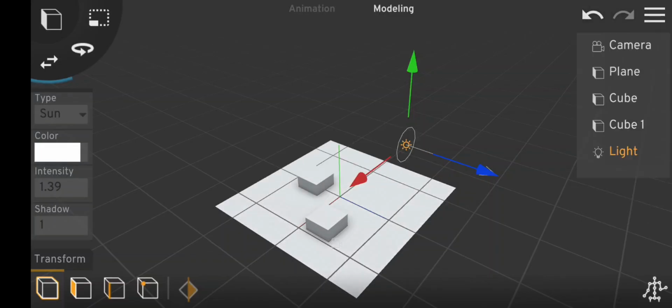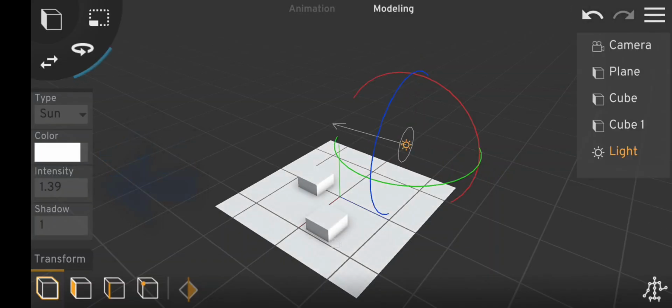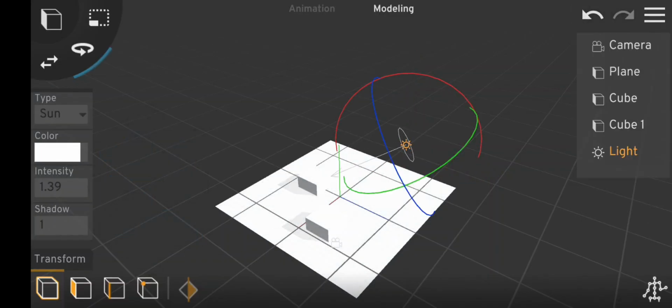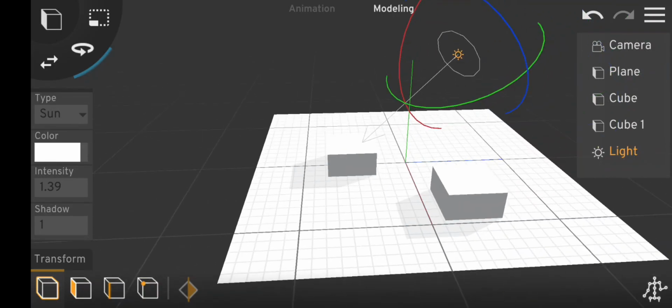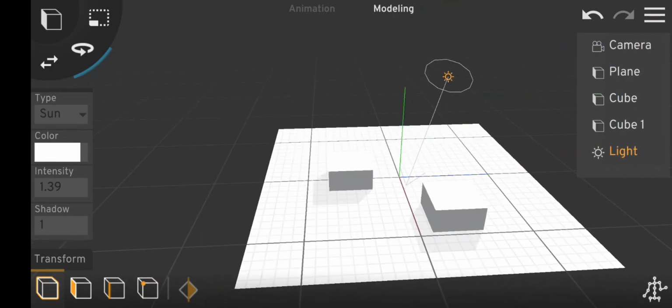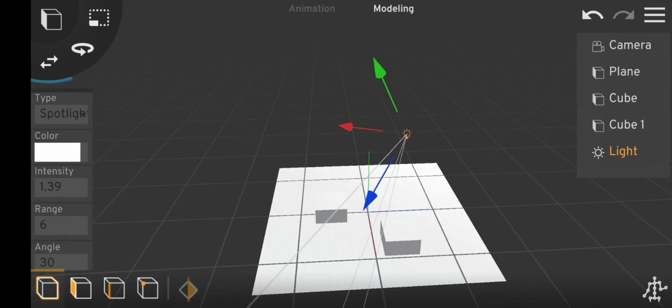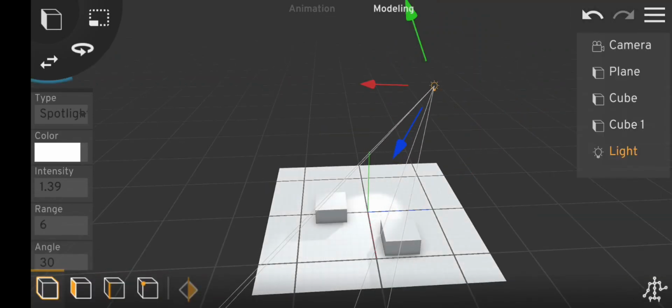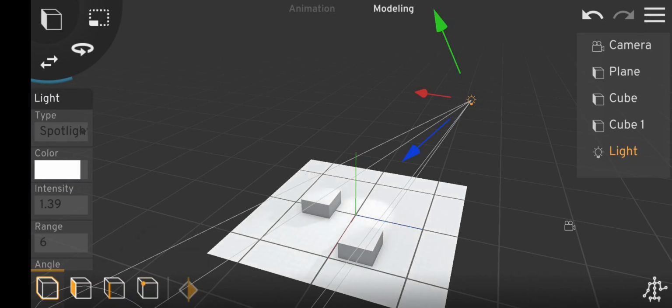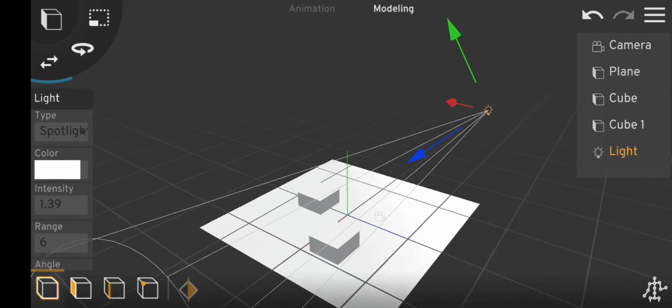We are still able to use color, intensity, and shadow, but depending on where you orientate the light, it will shine. And no matter where this light is, it will always shine in one direction. We then have spotlight, which acts like the sun, but shines in one particular area that the range can reach. We also have angle that will increase the angle of the light.